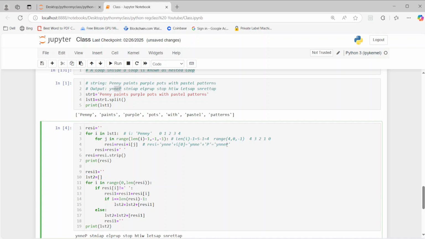Now the for J loop has completed. This was the last value that it had iterated over, up to 0. So now the control comes out of the for J loop because it has ended, and now we are into the fifth line.